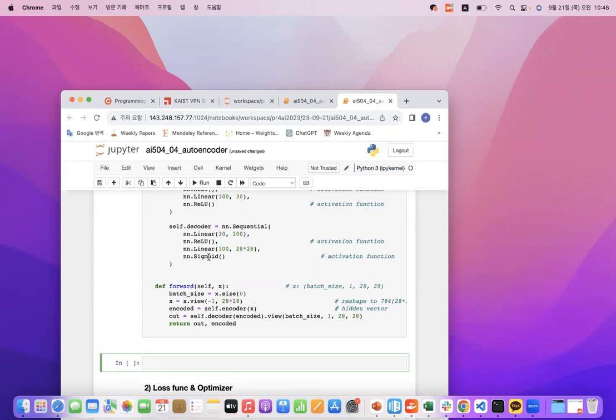Oh, it is a direct message. The question was why we use sigmoid instead of softmax.